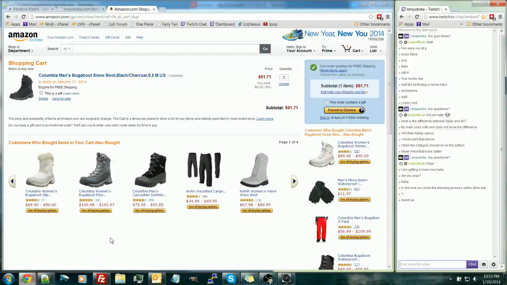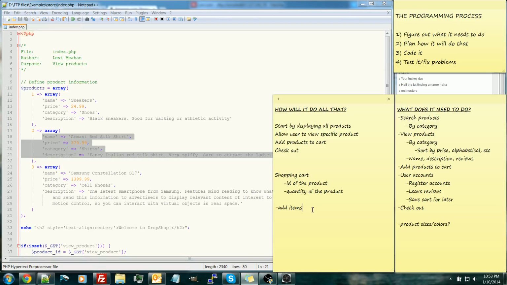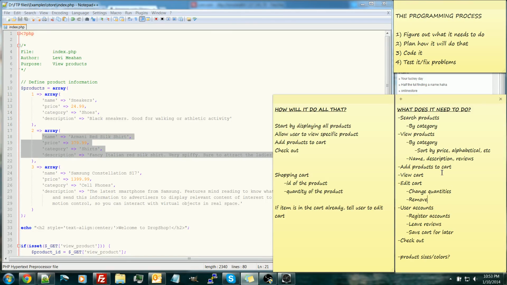Okay, so we could do it that way. We'll just go ahead and copy this. So if the user has an item in the cart already, we'll tell the user to add to the cart. This means we also need to be able to have the user view the cart and edit the cart. So we'll have to add that here. View cart, edit cart. We'll make them able to change the quantities and remove items from it. Okay, that should work.